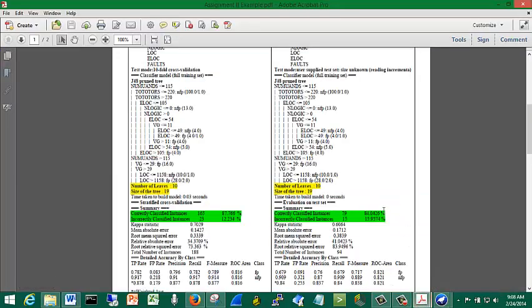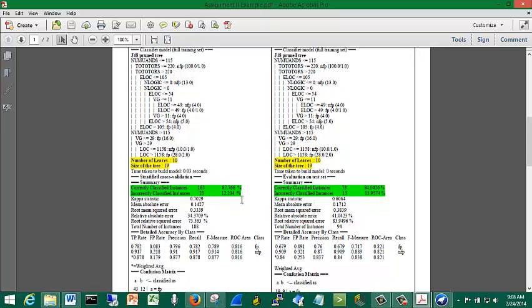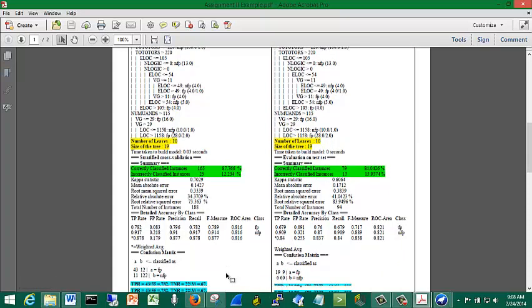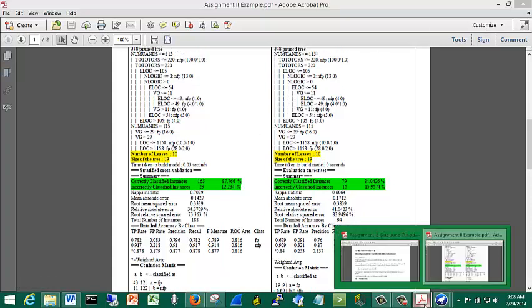Now there's a couple of questions I have in the assignment. It's going to ask you what's the number of leaves, how much was correctly classified. It's also going to ask you about this fault prone and non-fault prone, and you're going to have to tell me what the results are for that. Okay, so let's pop back to the assignment.